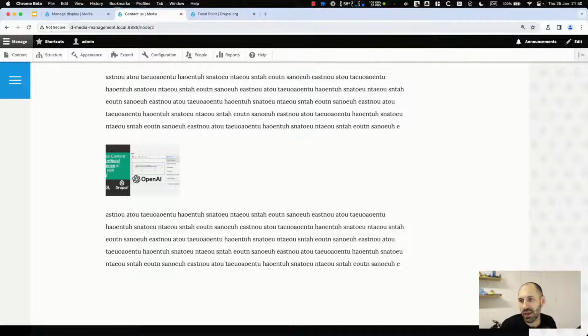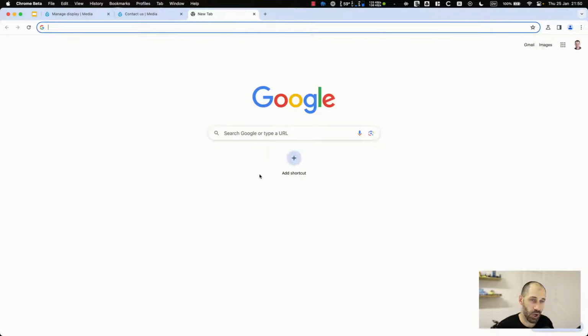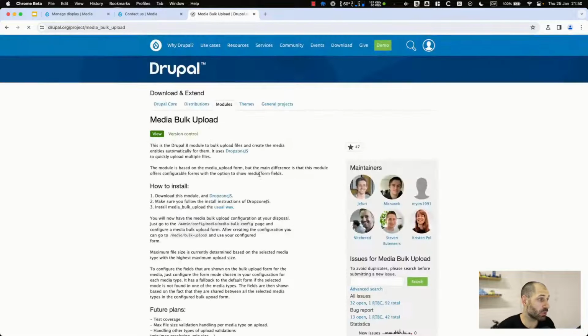All right. Now, the next module I want to show you is called media bulk upload, because one of the first requests I ever got, and I'm sure you'll get as well, is can we bulk upload images or bulk upload files? And the answer is yes. Yes, you can in Drupal, and it actually works very well.